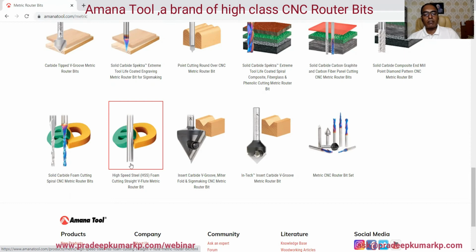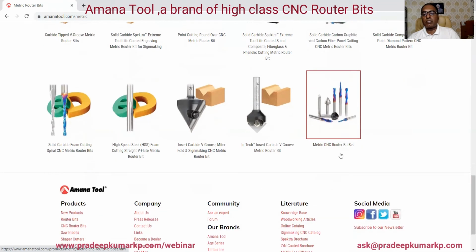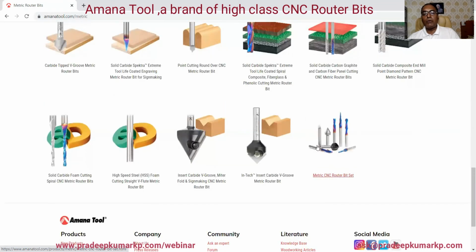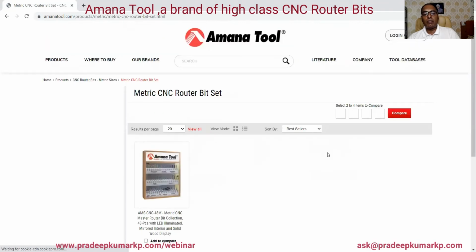It's not spiral, this is straight V flute. And insert carbide, these edges are using inserts. You can change the insert and you can use it. The insert bits are also available, and another metric CNC router bits are also available. So if you go inside, you can get more detail about these bits.